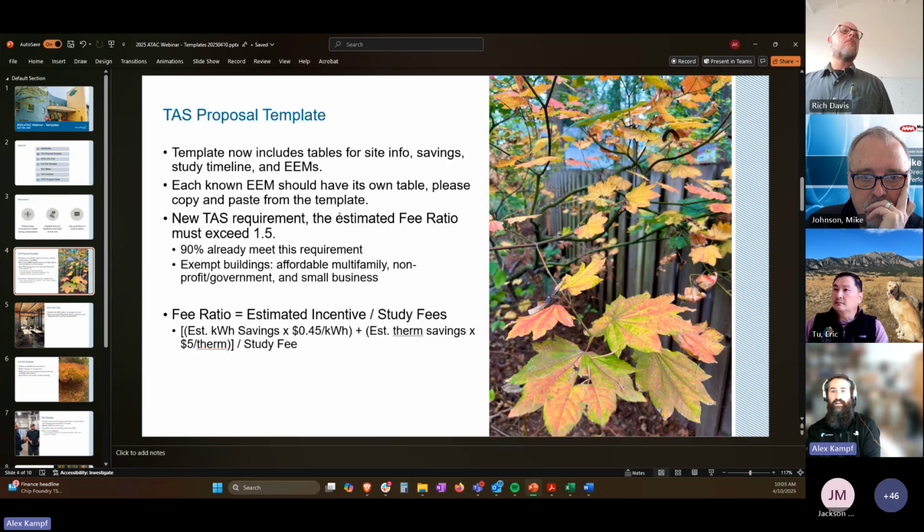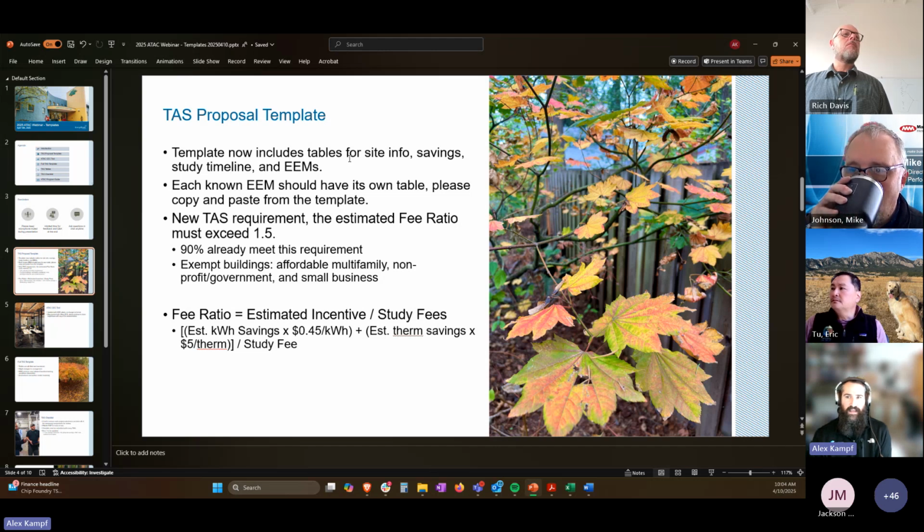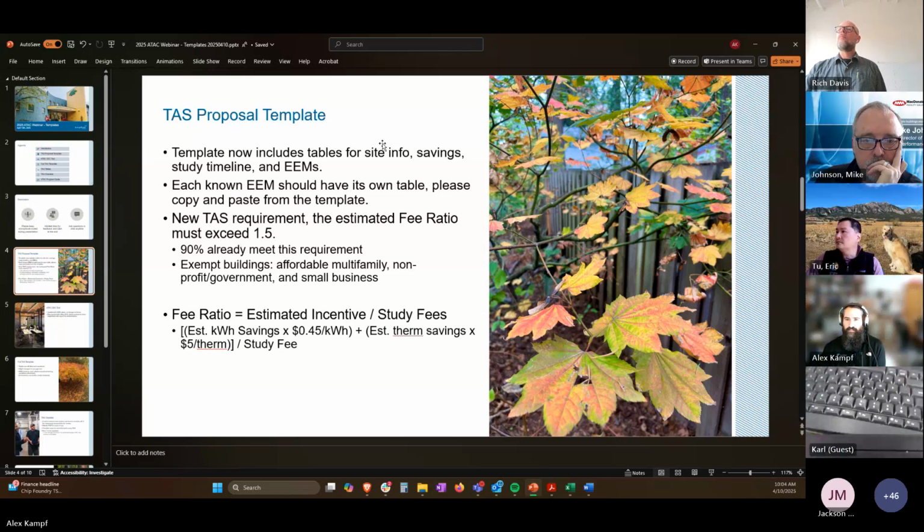So the task proposal template saw a fairly minor update, but we do have some restrictions that we're putting on it now. So we updated the tables. We have a better place for site information, savings, and timeline. Before, those were all kind of listed in a bulleted narrative format for you to add those. They each have a place in a table now to add them.